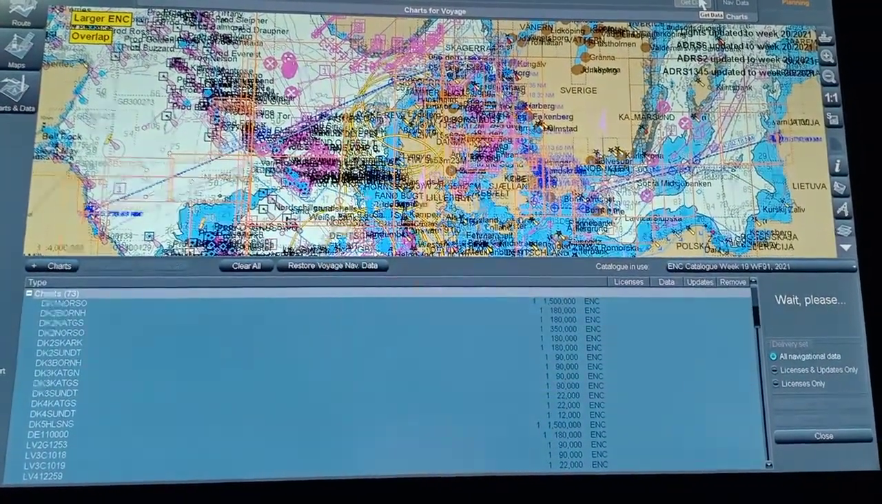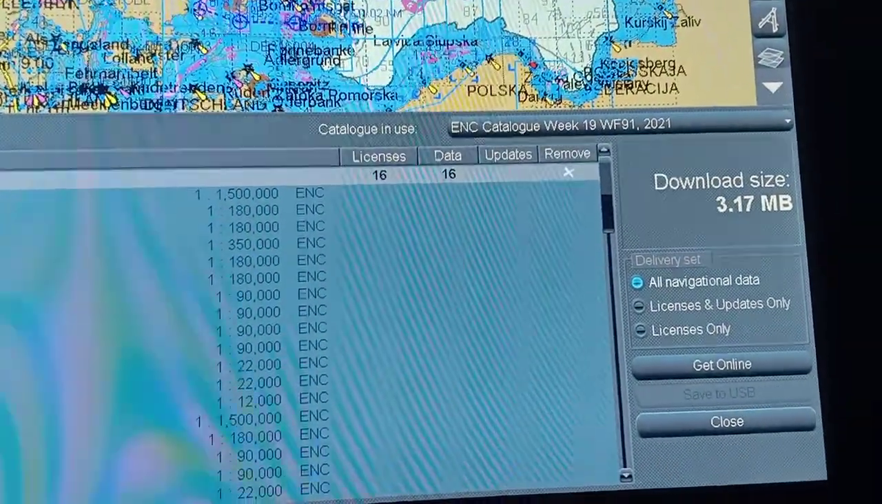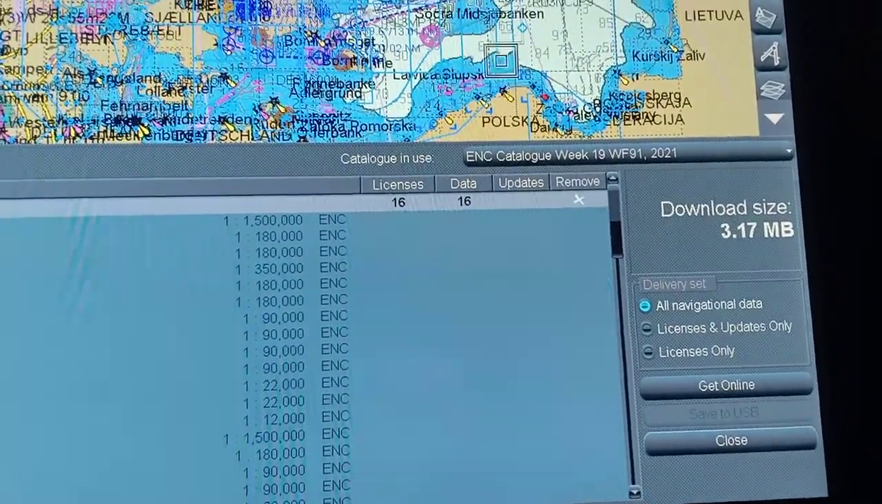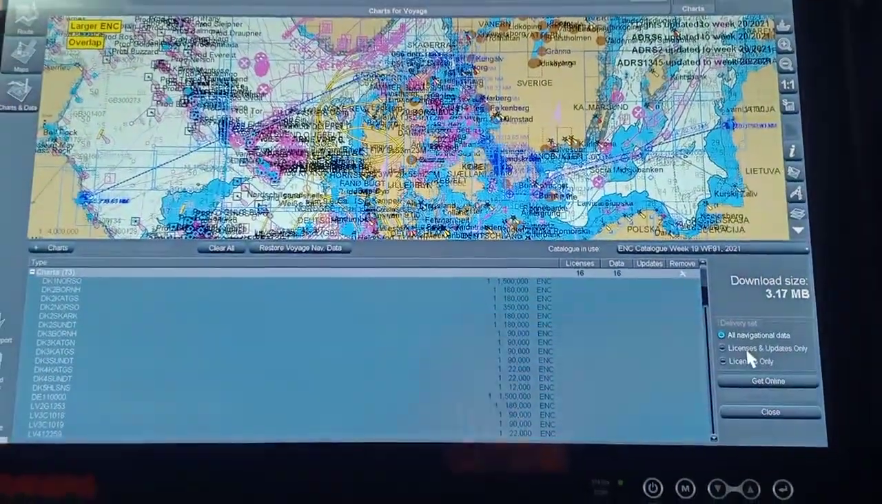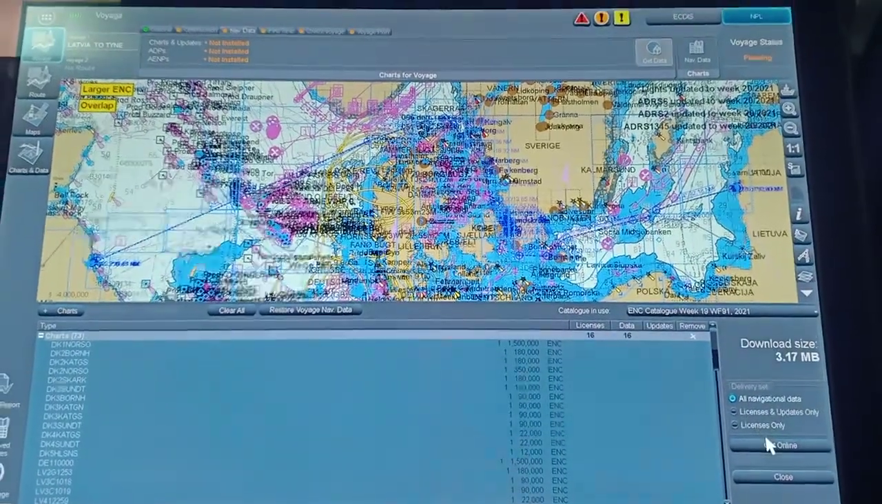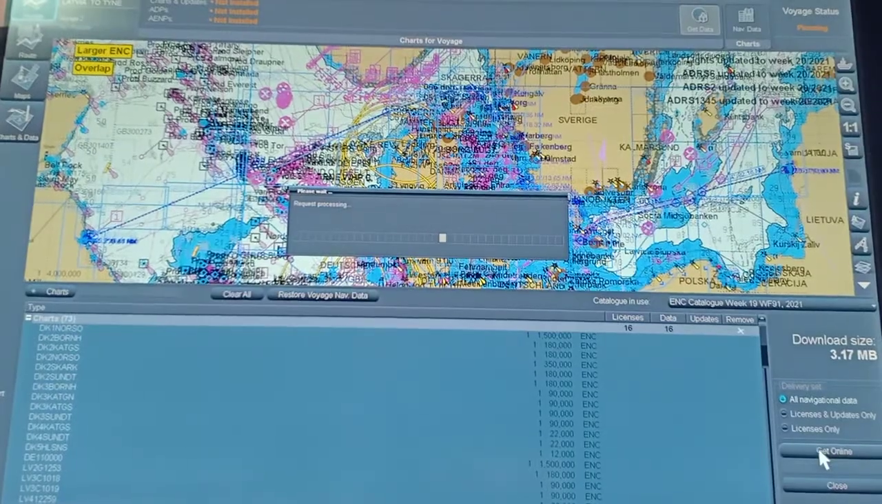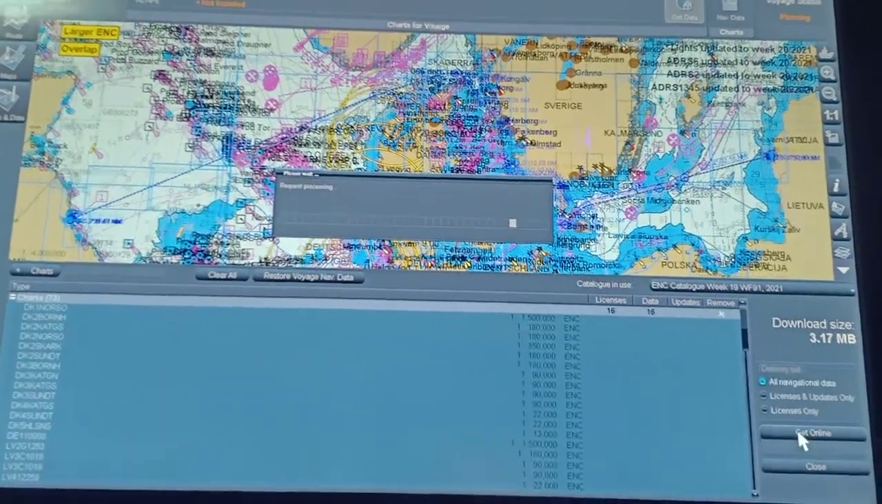The charts which we have made for the new route, it will automatically take, and you can see download size 3.17, get online. Since we are connected to the internet, we can download this chart directly using the get online option. So now here I will press get online. Once you press get online, it will start request processing. You can see.